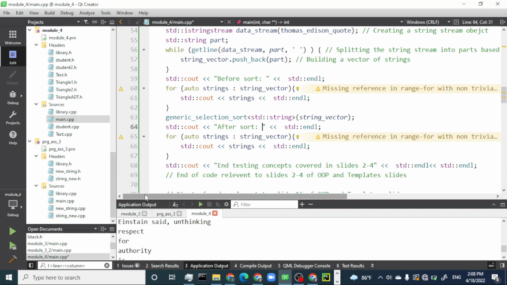So let's run this program. It's going to run the entire program. Don't worry, I'm going to explain everything in the program. So let's see what we get.